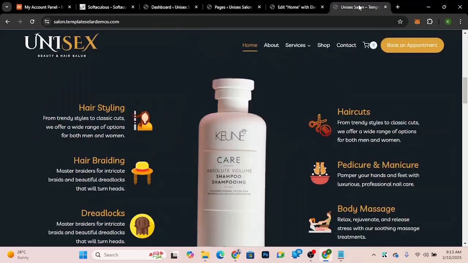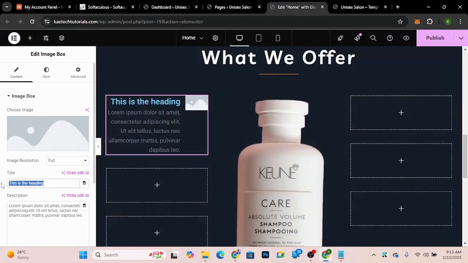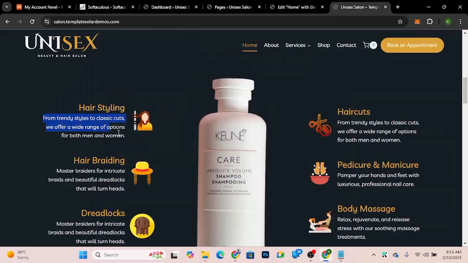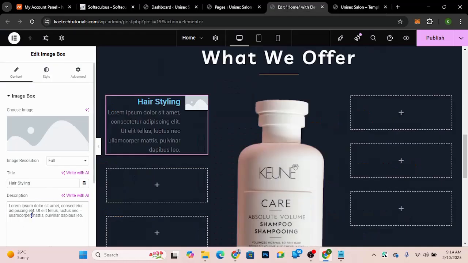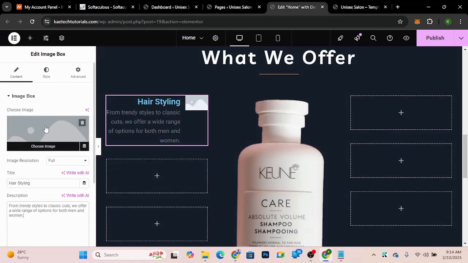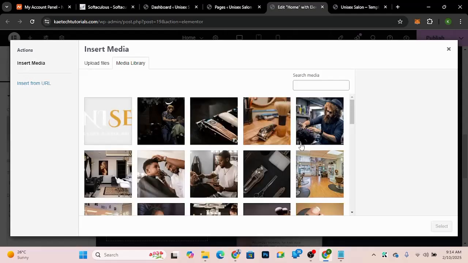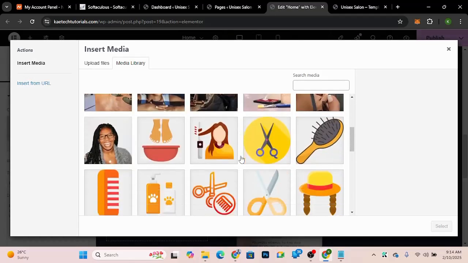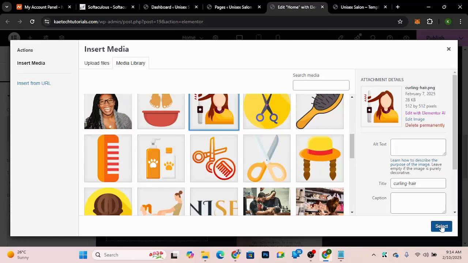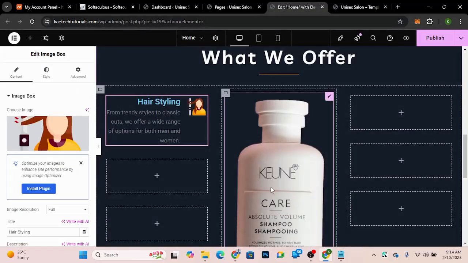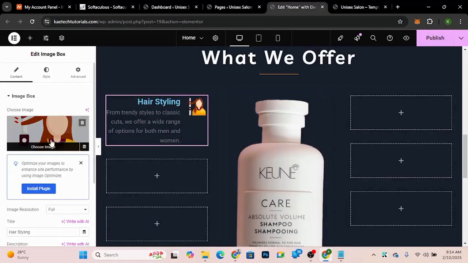So what image is the first one? The first one is what, this particular hairstyling. Okay, so it is hairstyling. So I'm going to copy this one, come over here, and then put in hairstyling over here. And then over here we can just copy this text, come over here and put it over here. So it's going to be something like this, and then we're going to look for the hairstyling image, so the icon that we are using. So this is the hairstyling icon. So this is exactly the image that we are looking for.